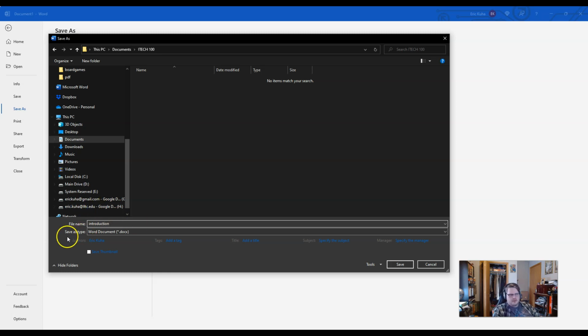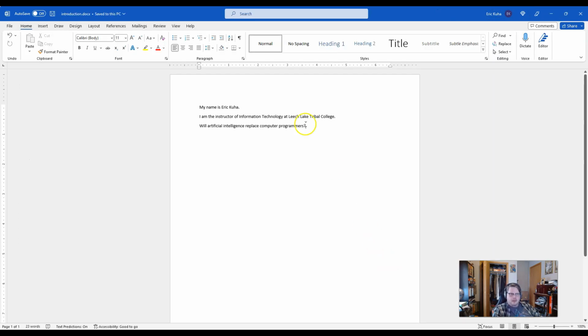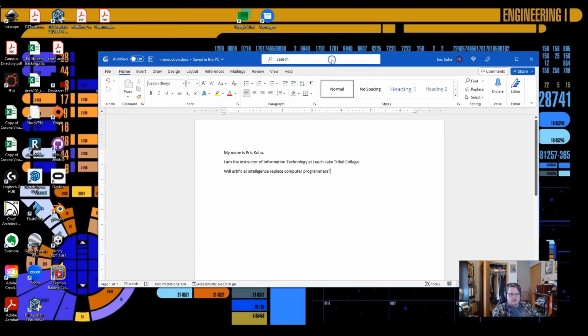And then you'll notice it says Save As Type. Microsoft Word can save files as a whole bunch of different types. For the most part, you are always going to save it as a Word document. It just makes the most sense. We'll hit Save. And then it'll say it's saved to this PC. So it's done. It's stored safely on the computer, and you won't lose it now.